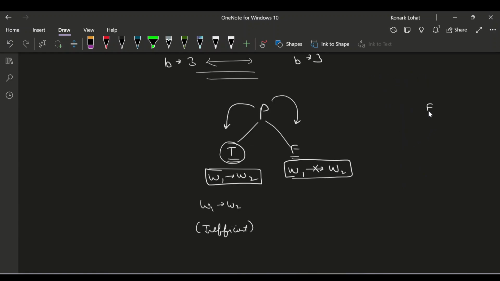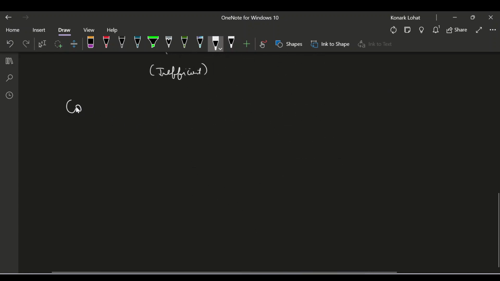So I will suggest you, for this problem or problems like these, to work on the false part. Like, what are the violating conditions in which word 1 cannot be converted to word 2? So those conditions are, the first one is length.